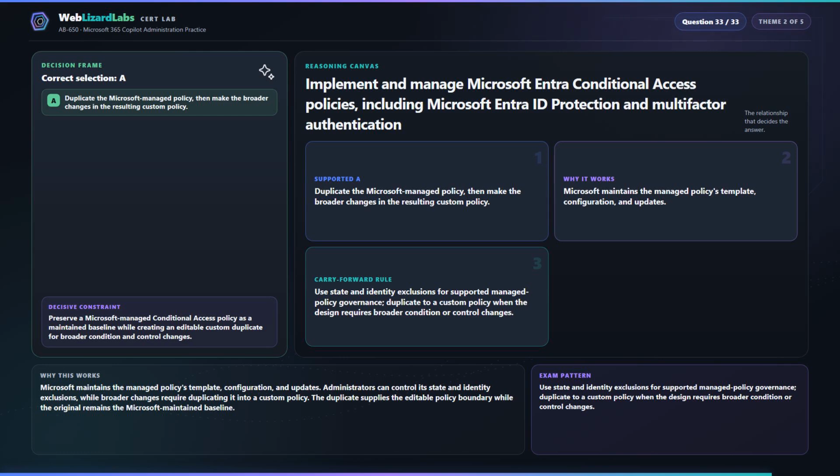Use state and identity exclusions for supported managed policy governance. Duplicate to a custom policy when the design requires broader condition or control changes.